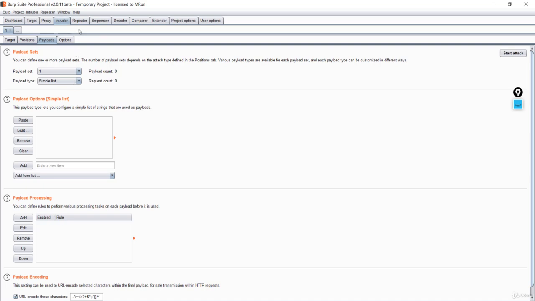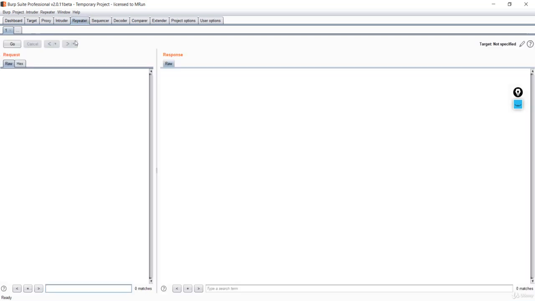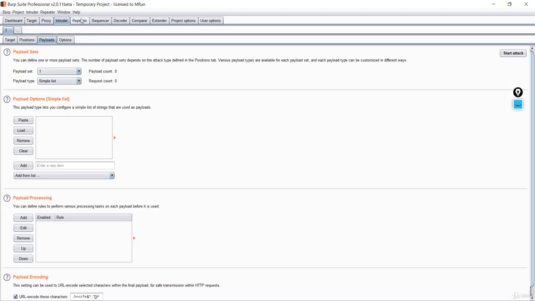You can also see the Repeater right next to the Intruder, and this Repeater is used to manually modify and reissue individual HTTP requests over and over. When I go to the Repeater, we don't have anything over here, so let's see what this is going to do in the upcoming lecture. Before that, we'll see the Sequencer, which is an important tool used to analyze the quality of randomness in the application session token. We'll see some of these important tools, which are Intruder and Repeater.